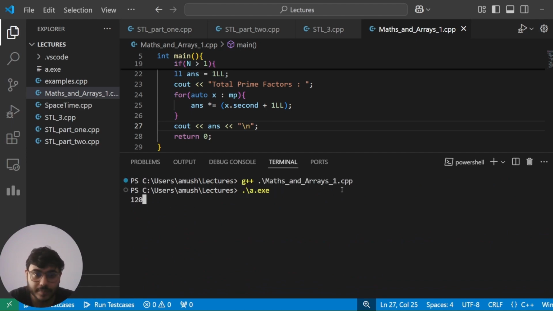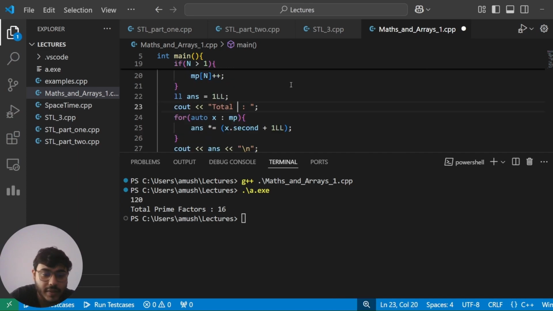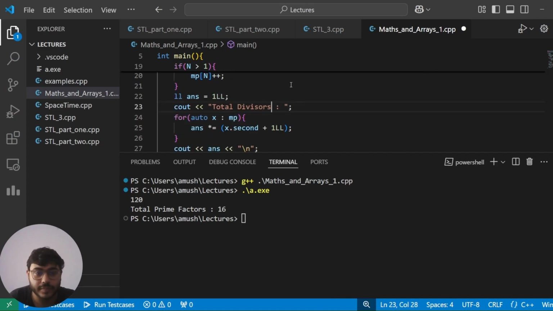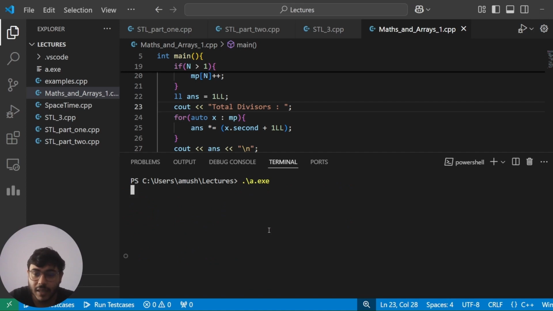Okay, like 120, we can see we have 16, not 16 prime factors, total divisors. Okay, let's try to run it again. कोई और नंबर लेते हैं like 15. So total divisors are 4, जो कि क्या होते हैं 1, 3, 5 and 15. Okay, let's take the number 4. We have 1, 2 and 4. Okay, let's take some other number like 81. 81 has 5 divisors, like 1, 81, then 3 and 27. Okay, then 9 and 9. 9 is basically 1 only.